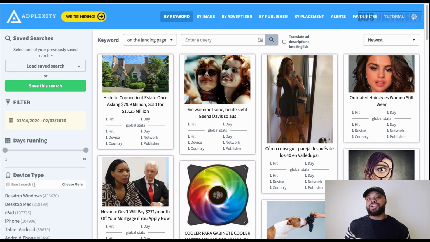And we're going to continue the journey with the diabetes campaigns, and I'm going to show you my process for finding ads using a spy tool such as Adplexity. I'm going to walk you through how I find potentially winning campaigns for me to test.